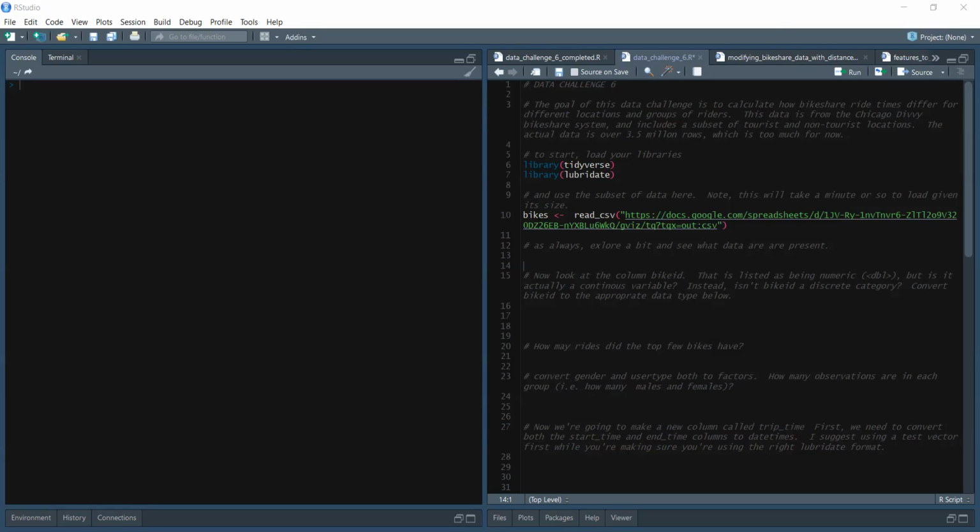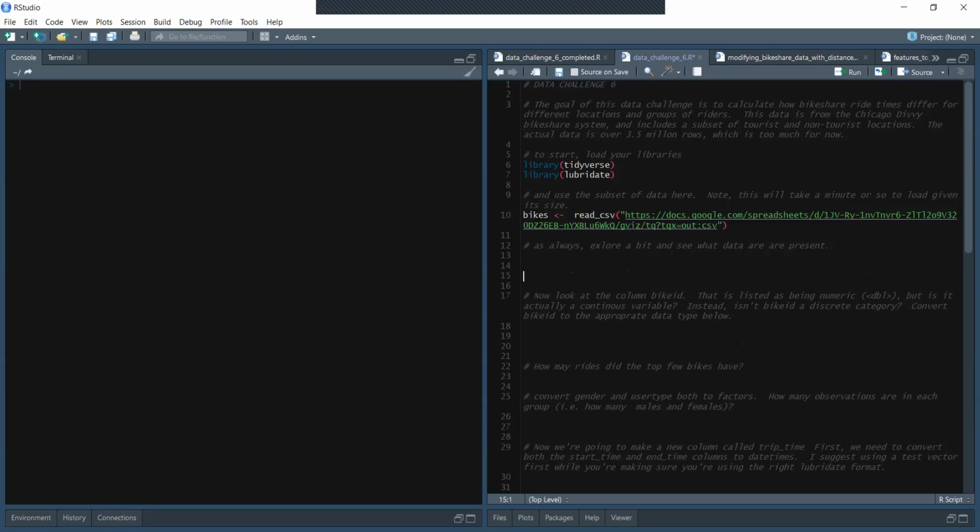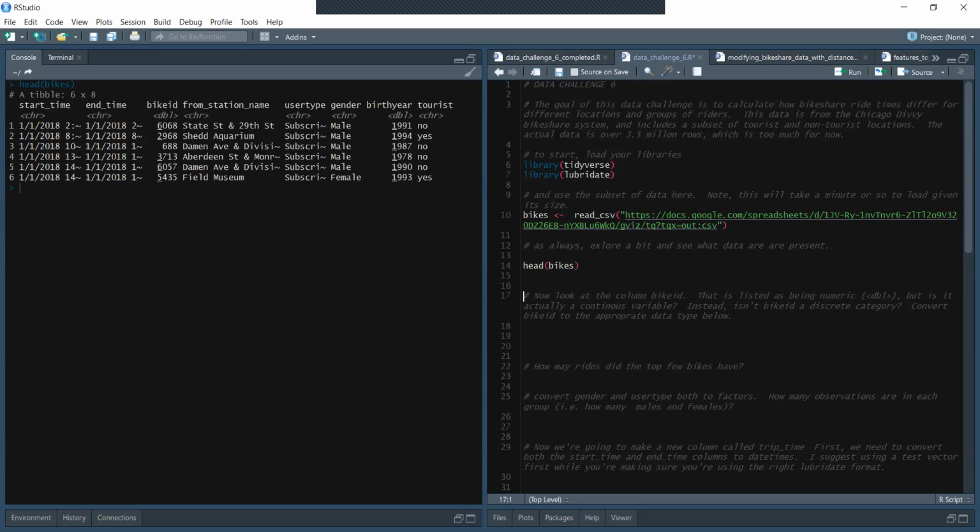And so I already loaded bikes into my environment, so go ahead and run that, but it'll take 30 seconds, a minute. Mine's already in it. And so let's go ahead and just explore as usual. Of course, make sure your libraries are loaded as well. And so we'll start by just looking at a head of bikes to get an idea of what's in here. And so we can see we have some start times and we have some end times.